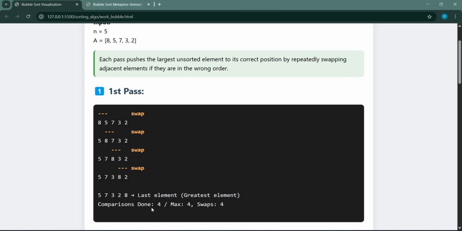Now how many comparisons have we performed here? Okay, let's count. One comparison, two, three, four. Total four comparisons. Okay, how many swaps have we made here? One, two, three, and four. Total four swaps. So actually, swaps are considered as maximum swaps, okay?